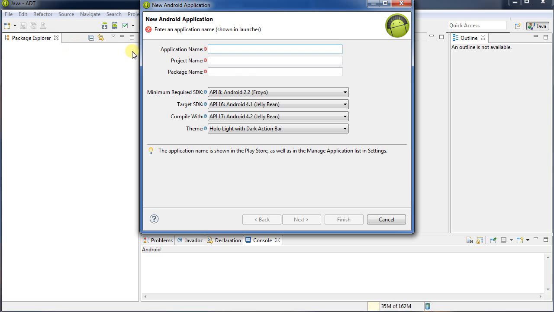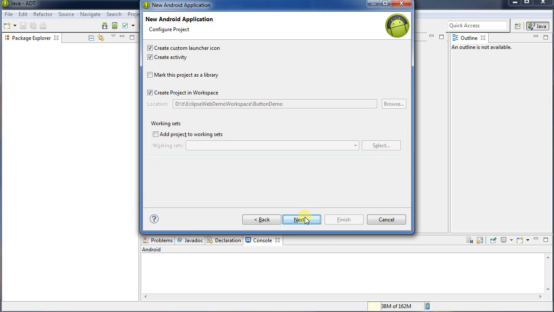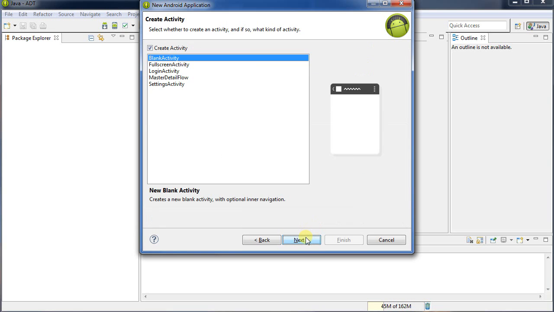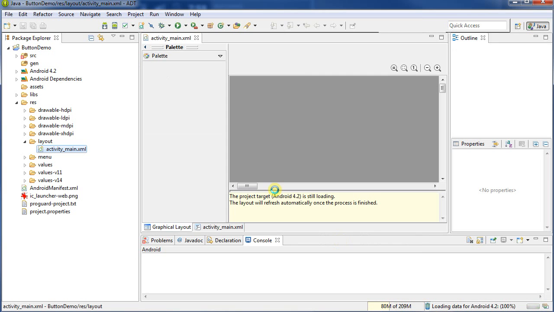So I give it a name. I'm going to call this one Button Demo. And then I could change the package here, so for example, ca.mydemo. Normally that would be something else that would refer to maybe your institution you work at or your school. Most of the defaults here will be fine, so I'll just whip through the interface to create a new blank activity. It'll come up with the activity on the screen.